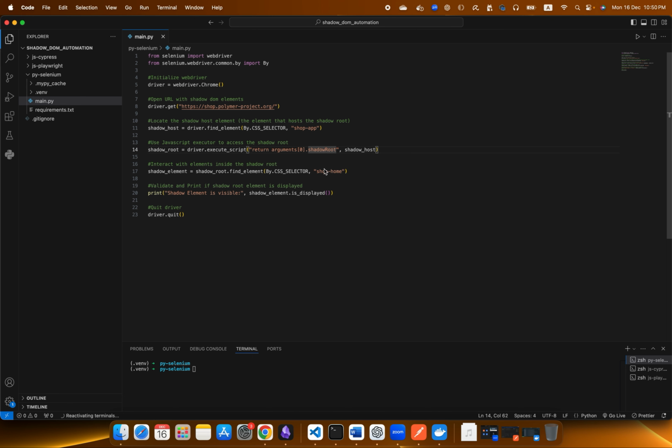to access the shadow root via the JavaScript executor. You need to execute certain JavaScript to get to the proper shadow root, and when you have access to the shadow root, you can use that shadow root to find child elements inside it. It's kind of like switching to a frame, but yes, it works like this in Selenium. This code will print whether the element that we are looking for, which is shop home, inside the shadow root, is visible: true or false.